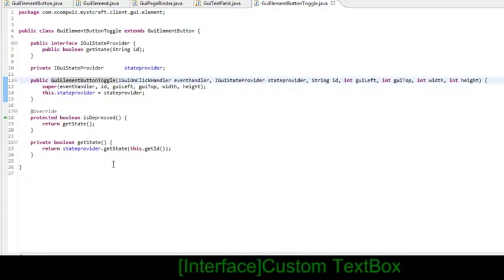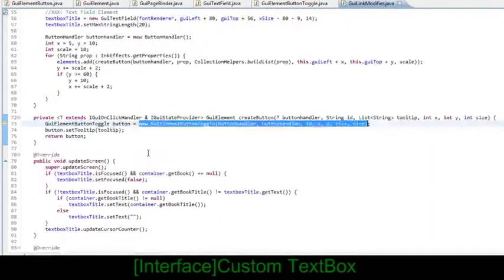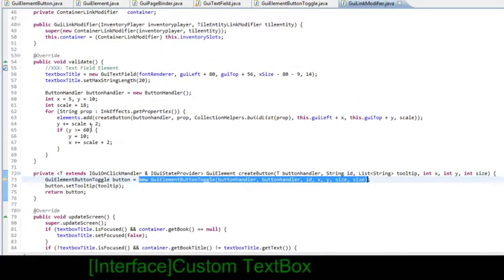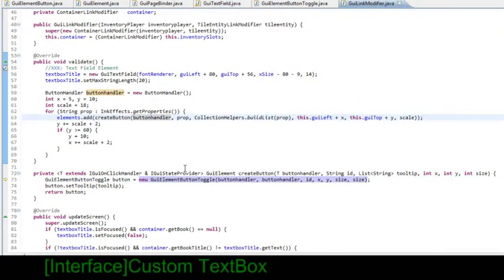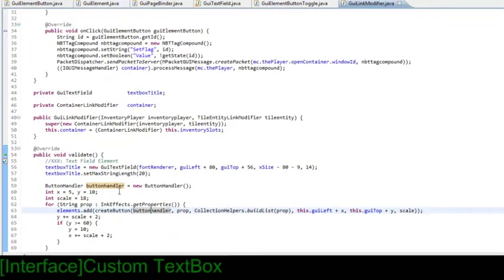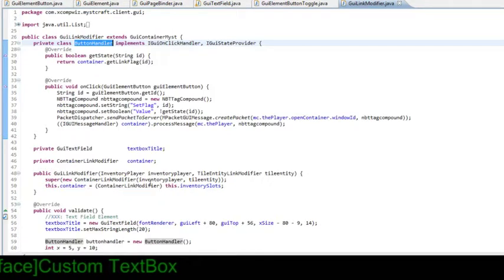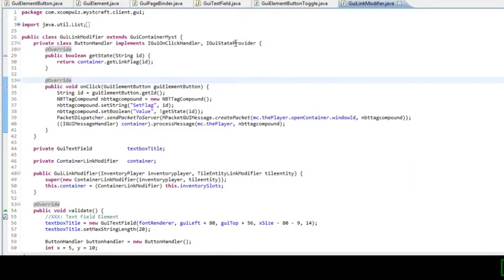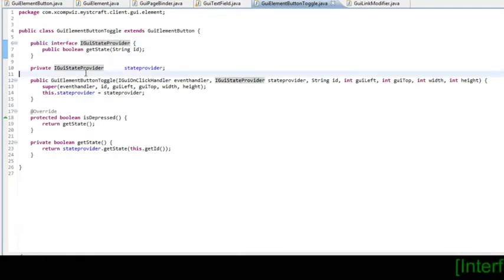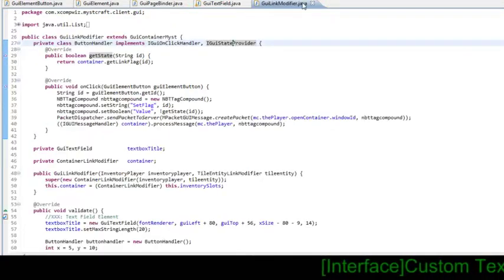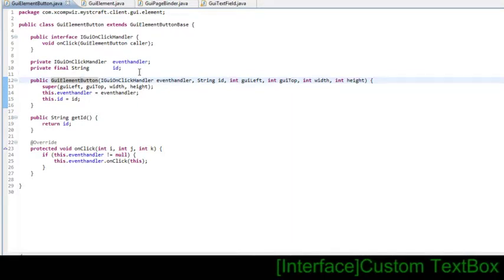If I look at the toggle, then it goes to the link modifier. And I have a bunch of buttons that use the button handler, which is here. So I've got actually a separate class that handles the IGUI onClick handler and the state provider, which is part of a toggle button to allow me to set whether or not the button is depressed. Yes, this way I can control whether or not the button is sad.